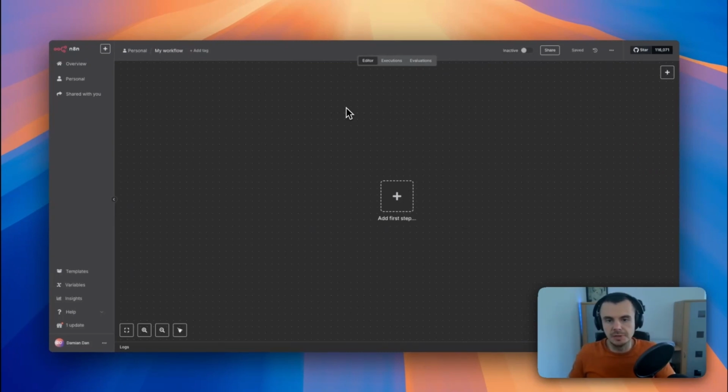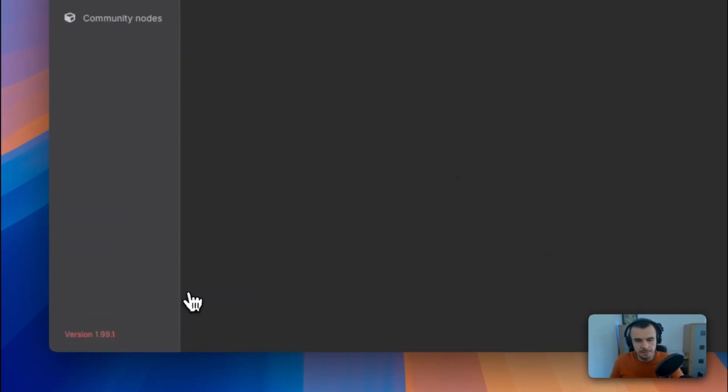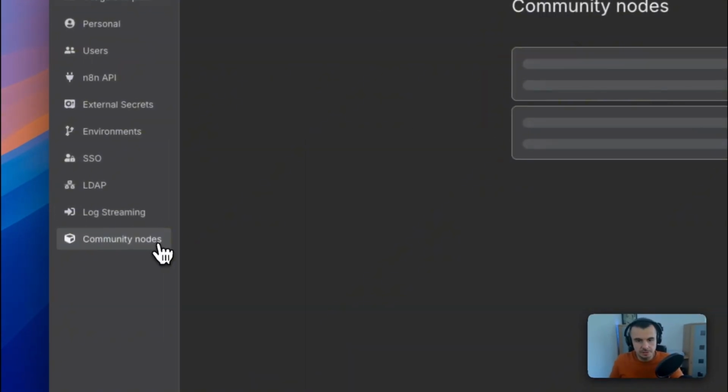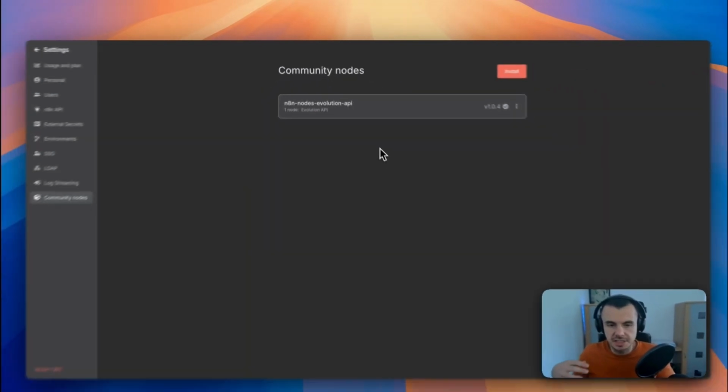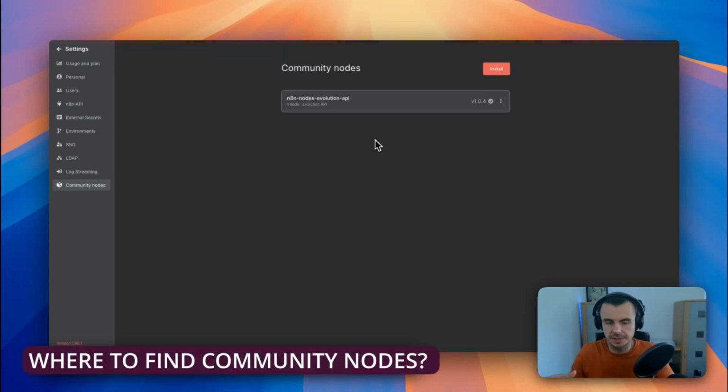So now I'm in my self-hosted n8n instance. I self-host n8n on Hostinger. So I will go to Settings at the bottom left corner and click on community nodes. And here, instead of having a curated list like on the cloud version, where you can browse and search for different community nodes, I can install community nodes directly by typing in the package name.